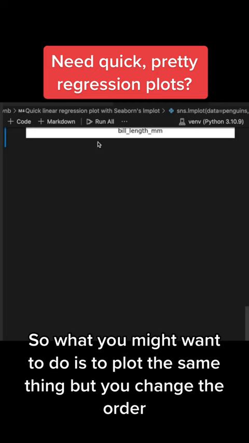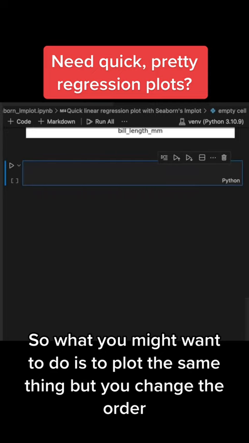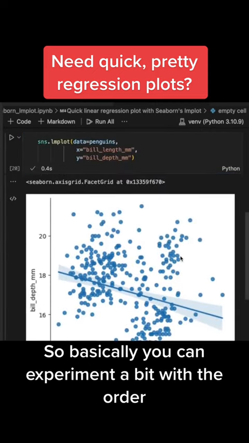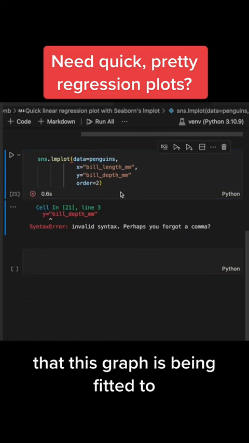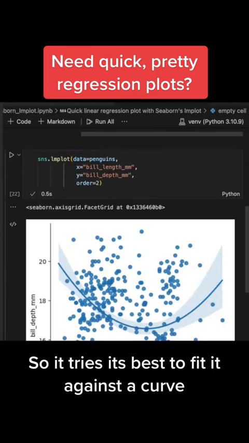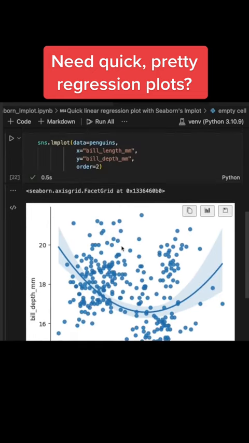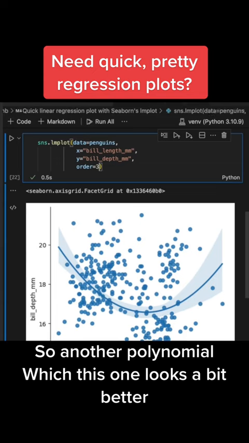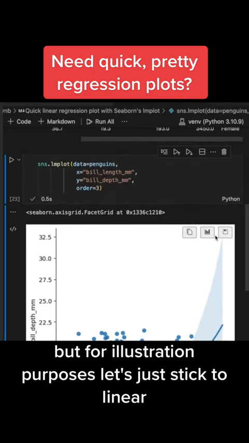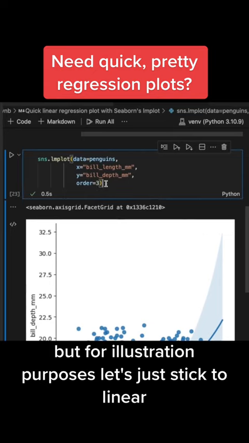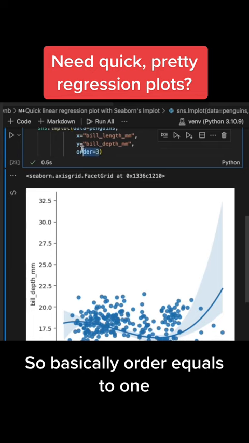So what you might want to do is to plot the same thing, but you change the order. So basically you can experiment a bit with the order. So order equals 2 basically means that there's an order 2 polynomial that this graph is being fitted to. So it tries its best to fit against a curve. So you can try order equals 3, so another polynomial, which looks a bit better. But for illustration purposes, let's just stick to linear. So basically order equals 1.